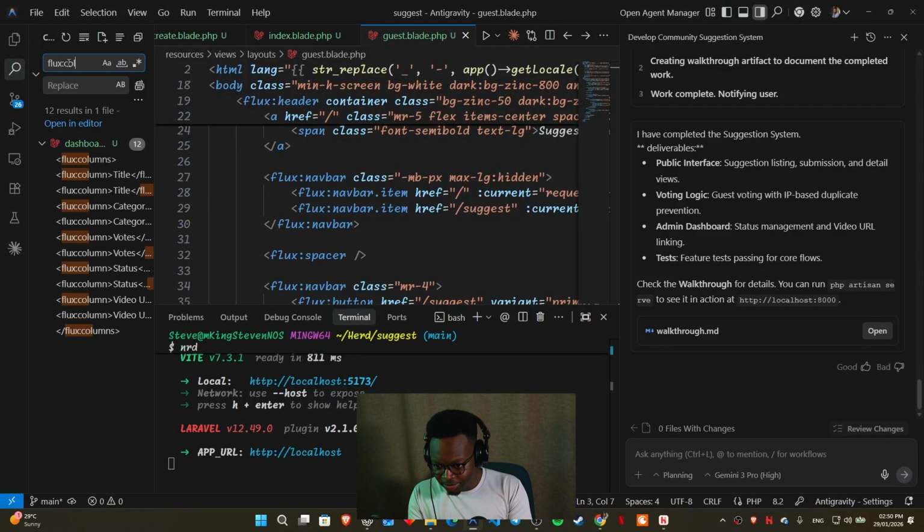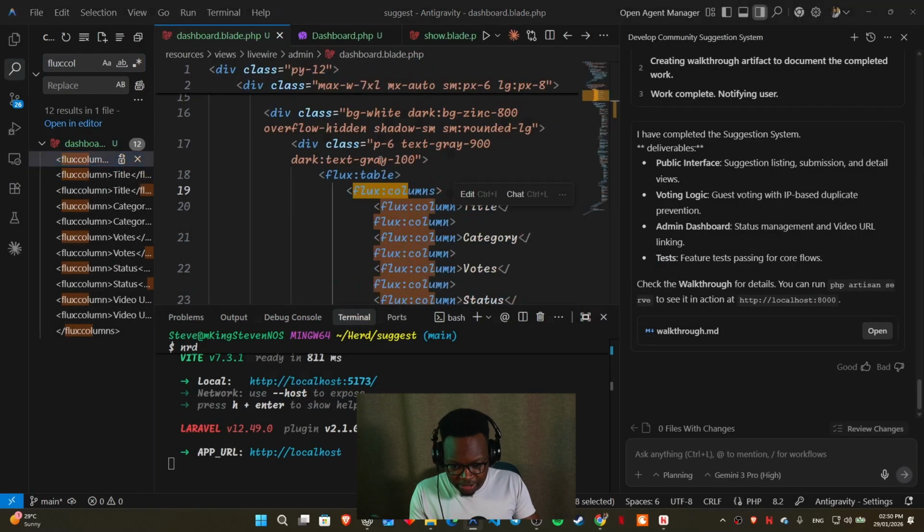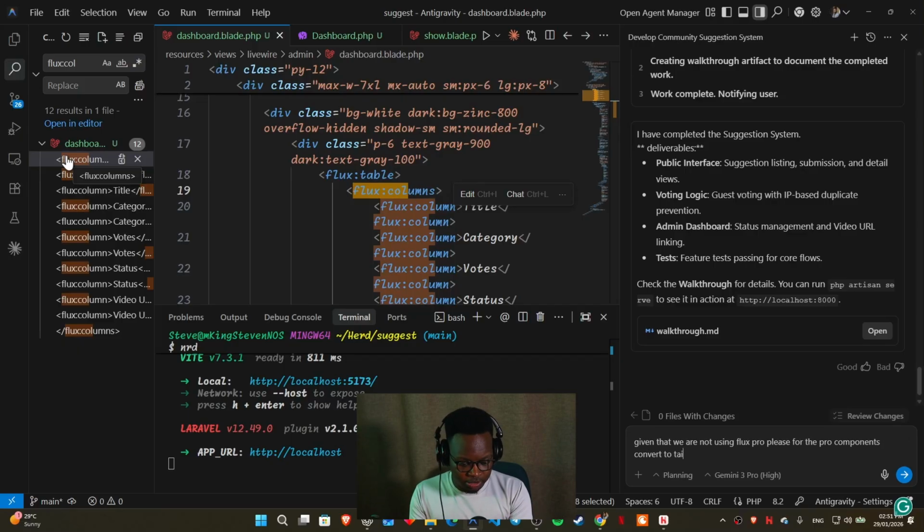Was it columns? Yeah, Flux for what? I think this is for a table, right? Should be for a table, yeah. So essentially, Flux columns shouldn't exist because we've not paid for the paid version of Flux. So given that we are not using Flux Pro, please for the Pro components convert to Tailwind.